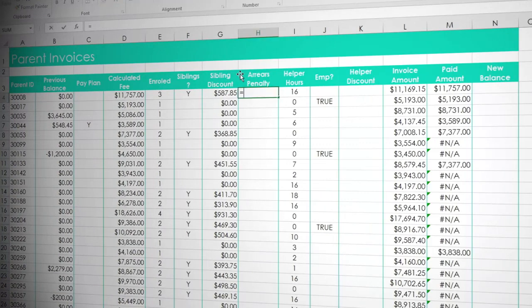We start with our equals, type AN, and then just press tab. You'll see it offers you the option to enter multiple logical tests. Now our first one, we're going to check if the previous balance is greater than 0. Then type a comma and our second test. We're going to check if their payment plan is not equal to y. And don't forget your quotes because it's text. And there are our two logical tests.